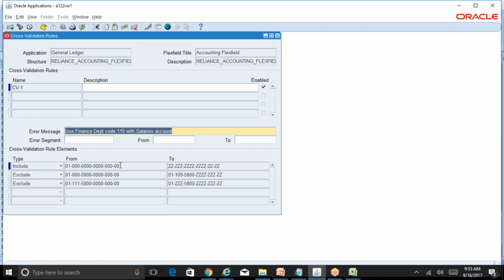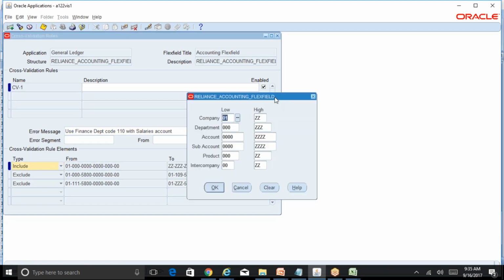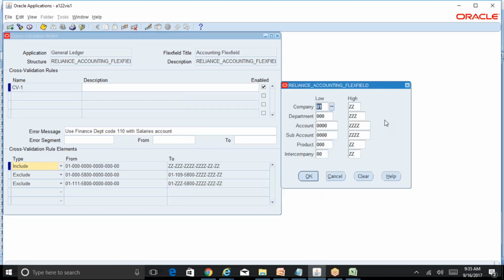So based on this rule, ideally we should get this error message: use finance department code 110 with salaries account. The rule I have defined: in a cross validation rule you should always say include everything, that is 00 to ZZ. ZZ is the last value, since the company code could be alphanumeric. That's the reason it's always suggested to use ZZ instead of 99. For departments, which are a 3-digit code, I use ZZZ. Similarly, account, which is a 4-digit code, I use ZZZZ.